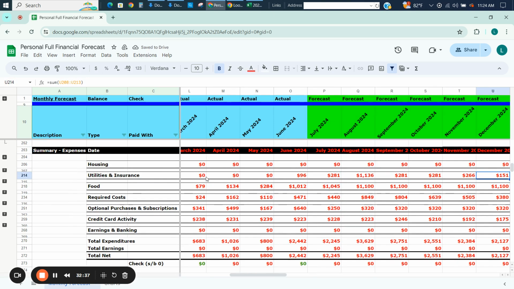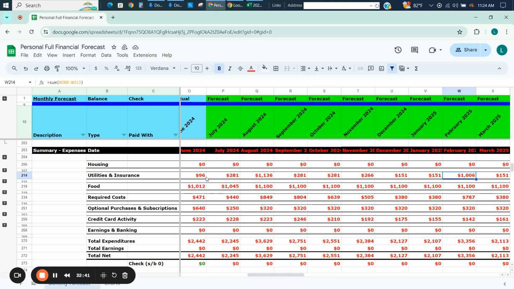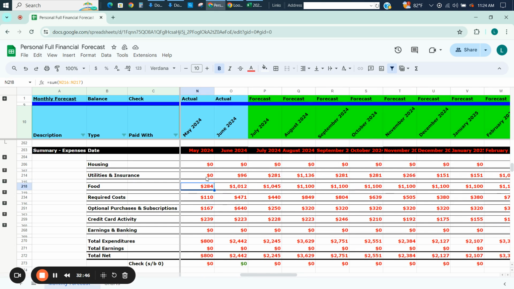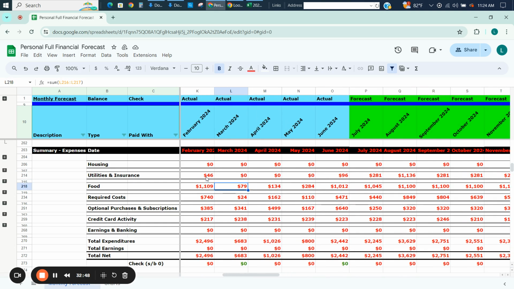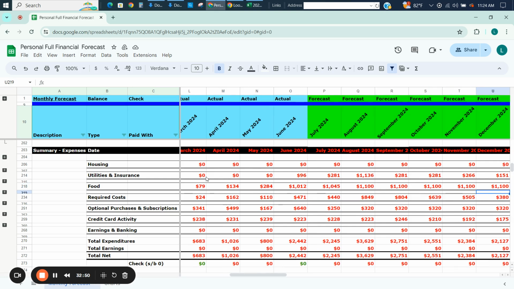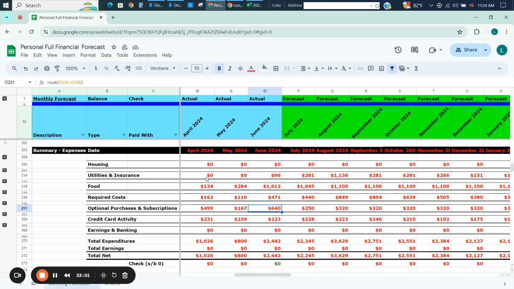You can see I have my utilities in here forecasted, and you can see it goes up quite a bit when I have that car insurance. I have my food budgeted at $1,100. Looks like I can reasonably, hopefully, stay within that. Required costs, we've put gas, we've put pet bills, we have medical in there. Optional purchases, we do have some optional purchases.